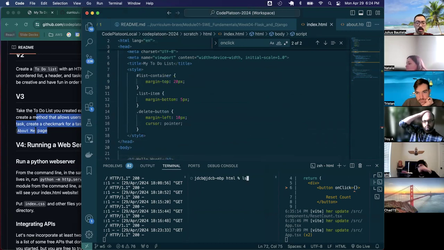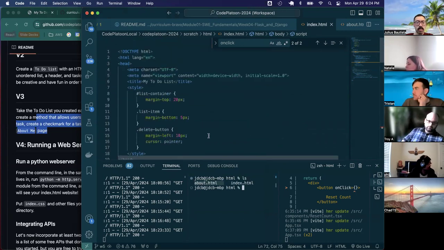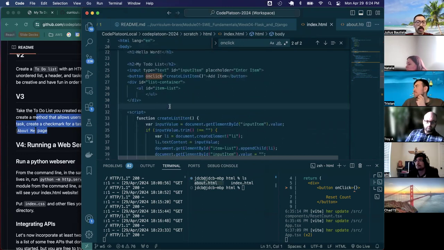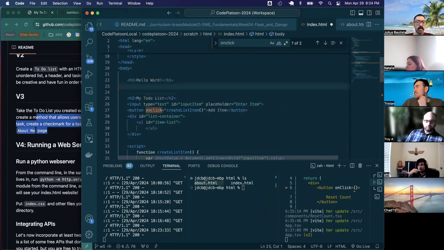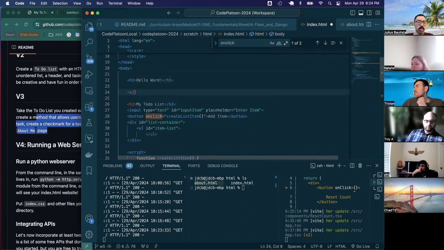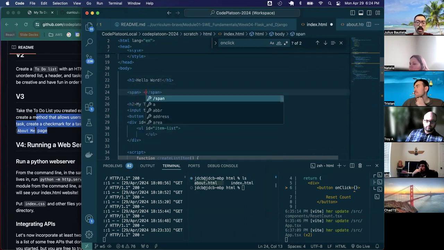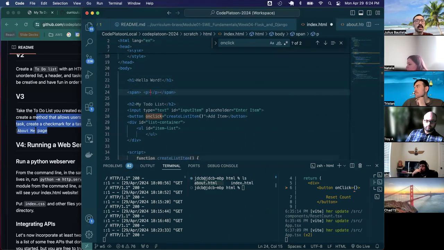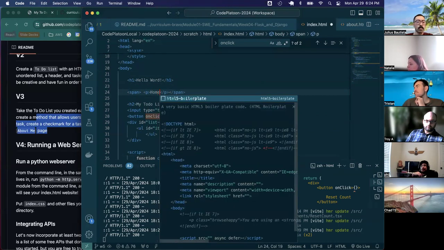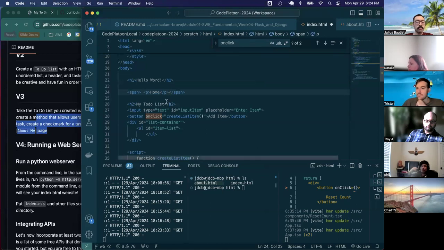We created another file called about.html. You're going to want to do something like, maybe at the very top of your page, create a span with different, let's say, paragraphs. We're going to say something like home, and about. Actually, I don't want to use paragraphs. I want to use an href, HTML reference, I think is what that stands for.